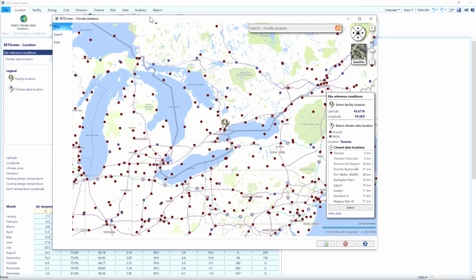As I drag my facility location marker around the map, you'll notice the climate data marker is snapping to the nearest climate point. If I'm only doing a performance analysis using weather data, the climate data doesn't matter. But if I have an energy model, standalone or with the performance data specific to the facility, then I will need to consider my climate data location. On the map, the climate data can only be selected for one of the red or blue points. Let's look at a few different examples.